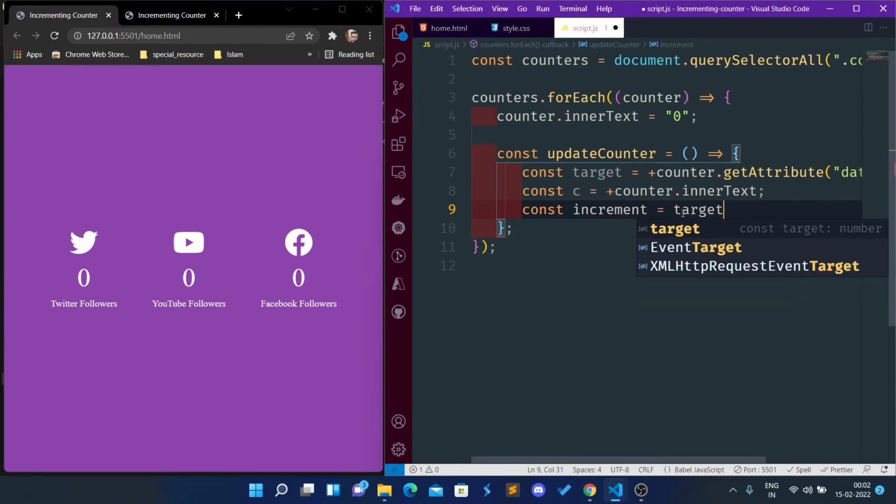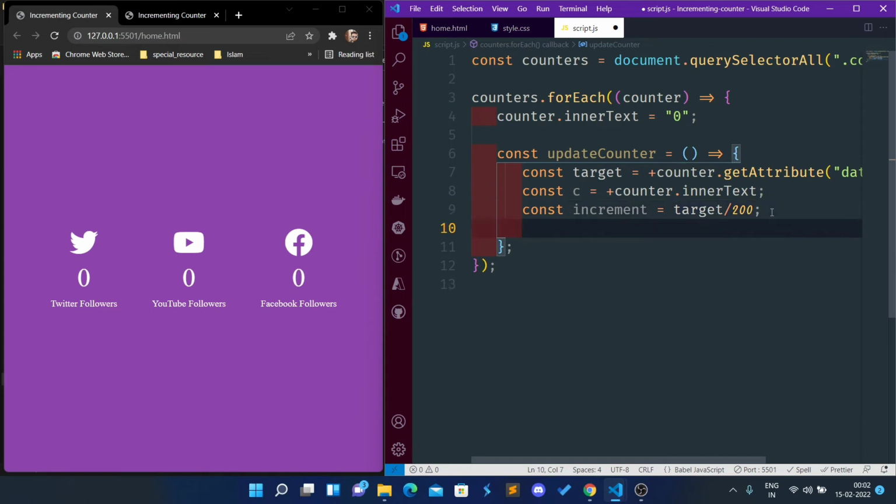What our target value is, this target. Now based on how fast I want, we can decide. If I divide this target by 200, then at every step I will increment the followers by about target divided by 200, right? So let's make an increment, how fast I want to increment these followers. This is what we have decided. You can give 200, you can give 100, you can give 10, you can give 1000, right? So I will show you at the end.